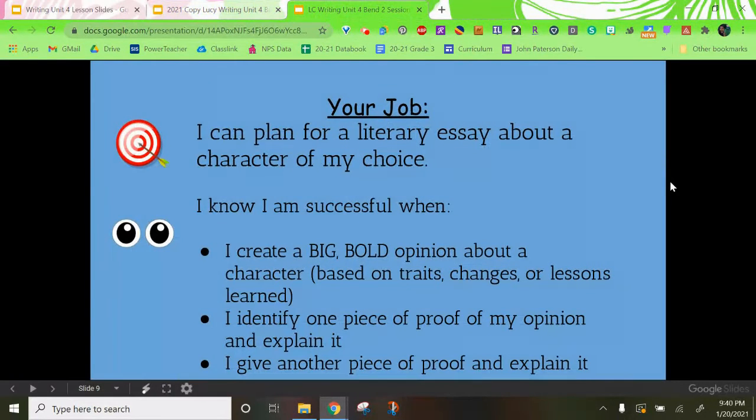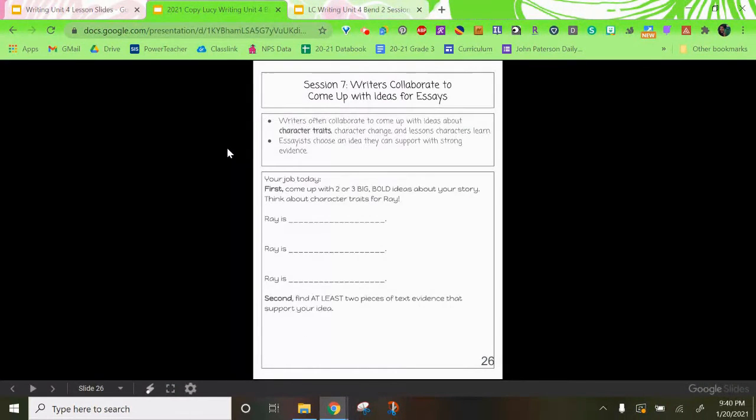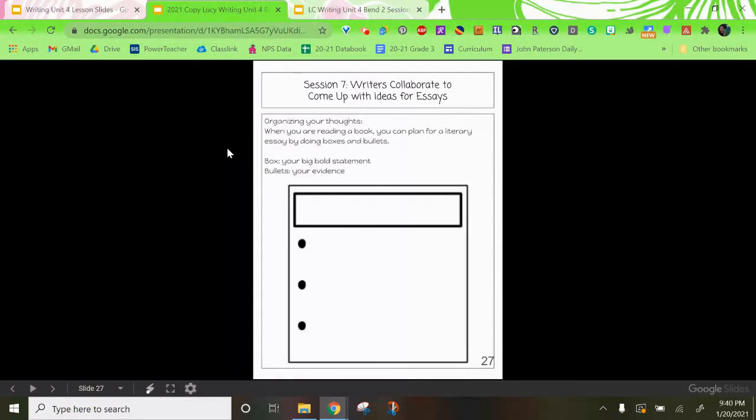All right, writers, so your job today, I can plan for a literary essay about a character of my choice. I know I'm successful when I create a big, bold opinion about a character, I identify 1 piece of proof of my opinion and explain it, and I give another piece of proof and explain it. So head on out, pick one of your big, bold ideas, and go find that proof. Let's get this all planned out so that in our next session, you can write some great essays. Good luck, writers. Off you go.